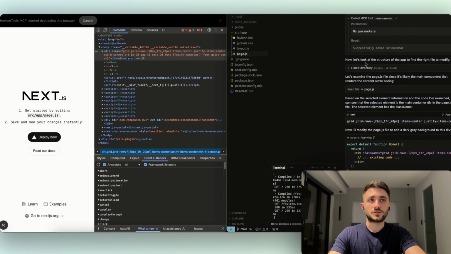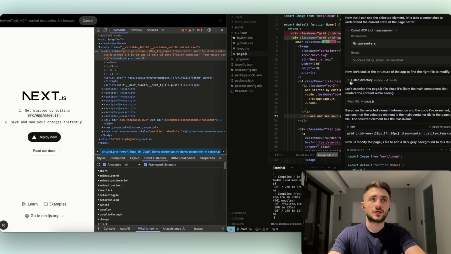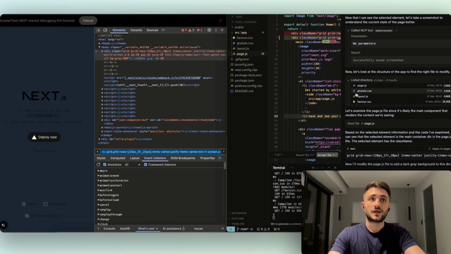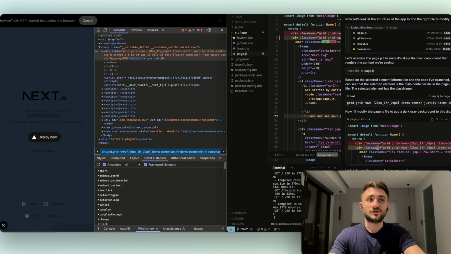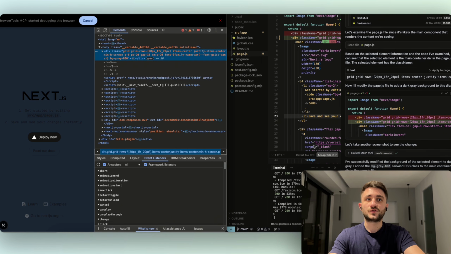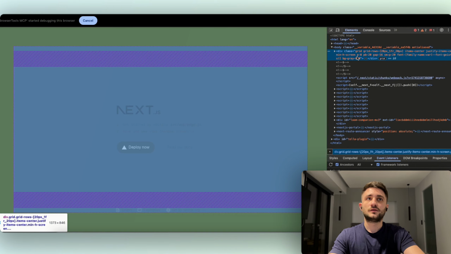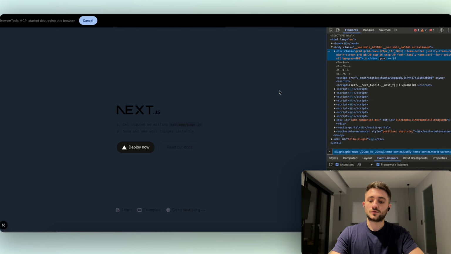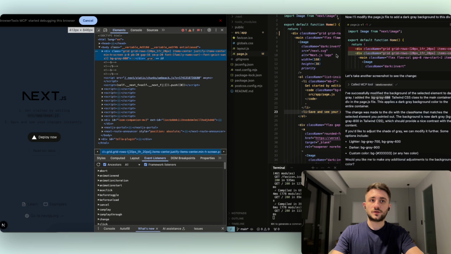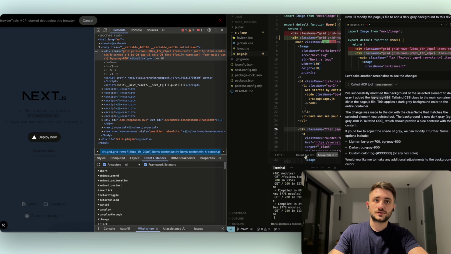I don't know why it took a screenshot actually, since it got the code. But anyway, then it read the code and identified what needs to be done. So let's hit accept. And as you can see, it correctly selected all of this. I didn't know it was the entire page, but let me reverse this.